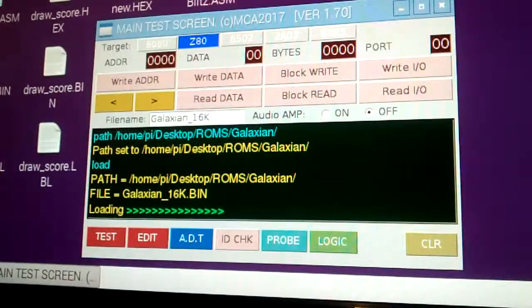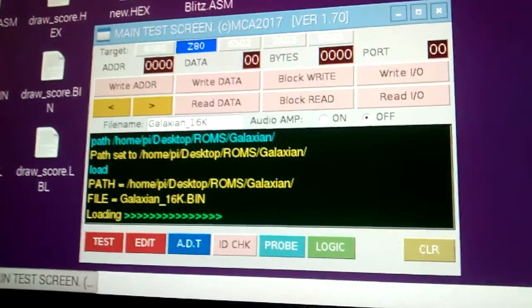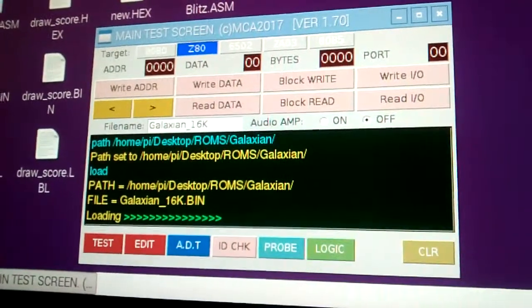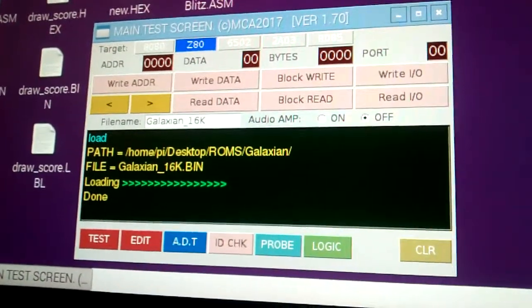I really need to get myself a better method of taking videos. Something that has more memory for a start would be a good idea. Anyway, we're almost there. There we go, done.